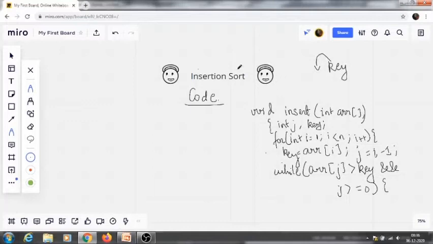The main motive of insertion sort is that all the elements before the key element are always sorted. We sort the sub-array and then we move further. The same thing is happening here. We will check if array j, where j is i minus 1, is greater than key, then only we will move further with the while condition.